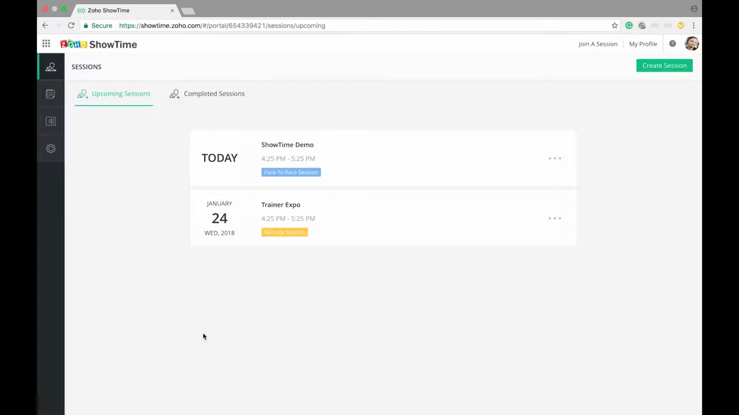Once you sign into Showtime, the first thing you will see is the Showtime dashboard. On the left-hand panel, you will see the Sessions tab, Library tab, Integrations tab, and the Settings tab. The first tab is the Sessions tab. It lists the upcoming and the completed sessions.